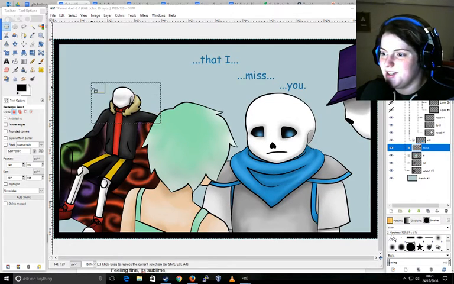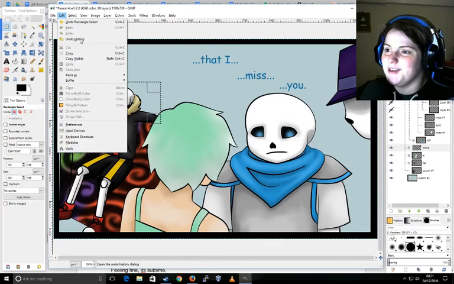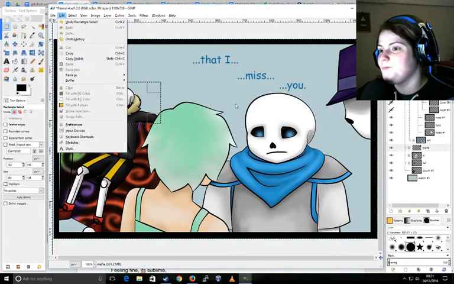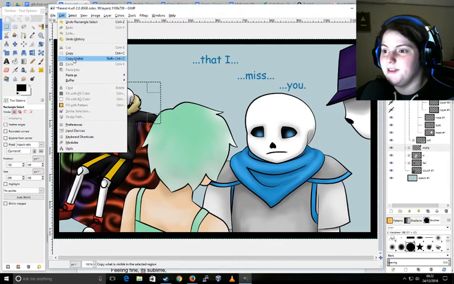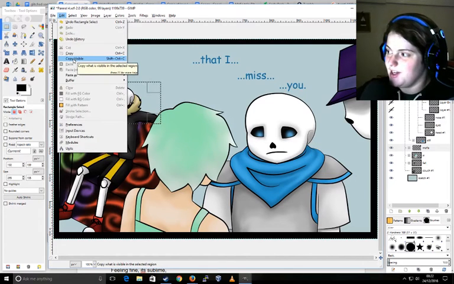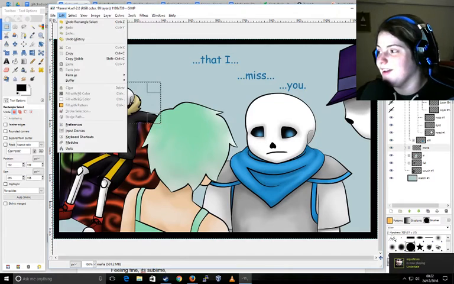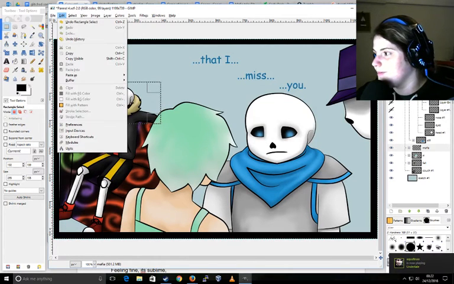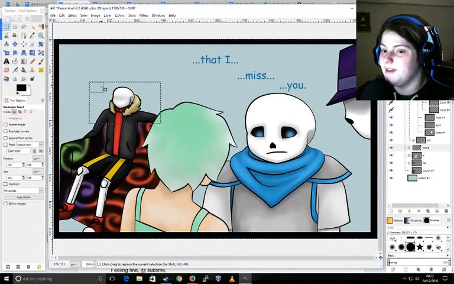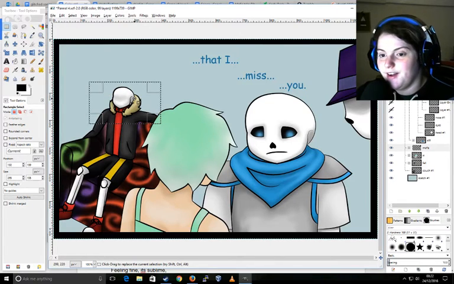But yeah, I basically just selected him. I went to edit, copy, and copy visible will copy everything you see. So it doesn't matter what layer you've clicked on over here, it'll copy everything. Which is also useful if I wanted the color as well to come with it.